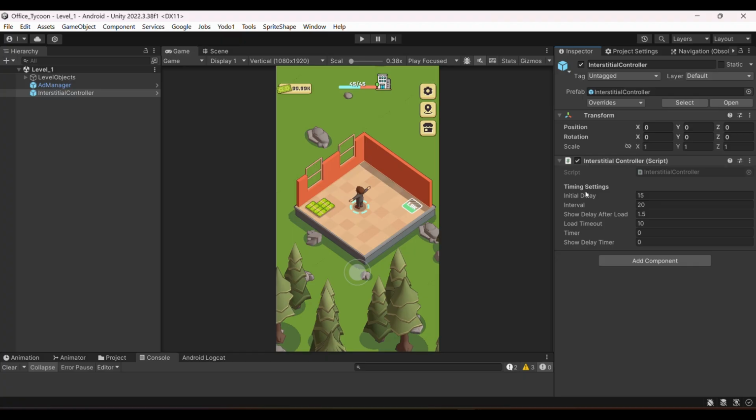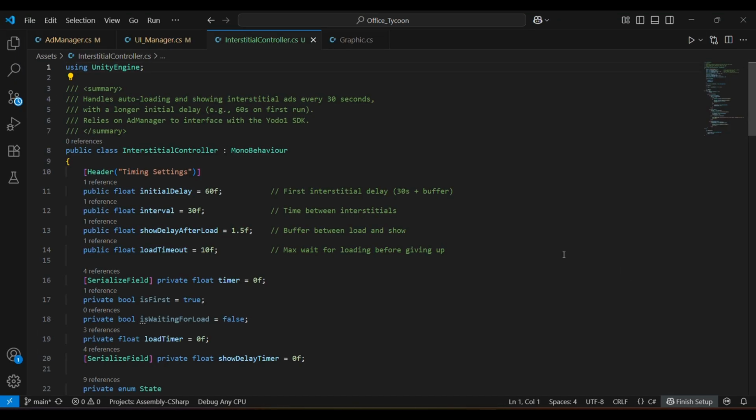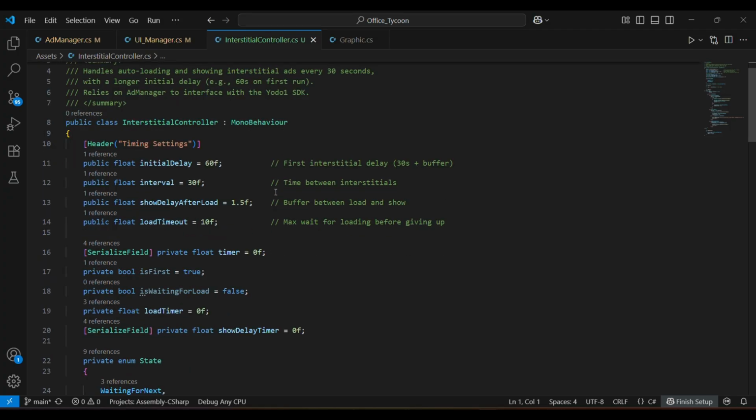Also, it has an initial delay of 15 seconds or any amount that you set here. It's gonna show the very first ad with a delay of 15 seconds and the rest of the ads are going to be shown with a cooldown of 20 seconds. Let's see how it works. It has two stages. One stage is to prepare, to preload an interstitial ad, and the second stage is to show an interstitial ad to the user.